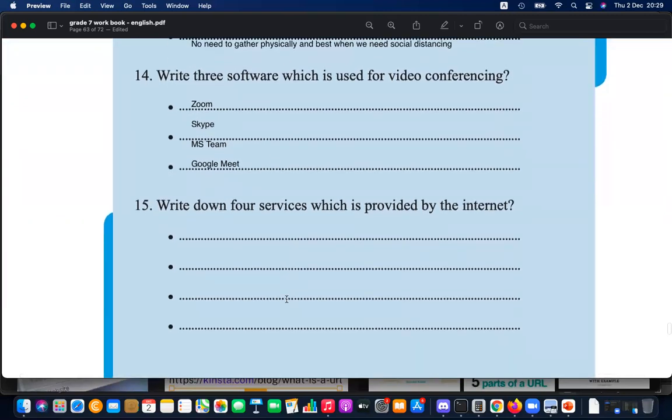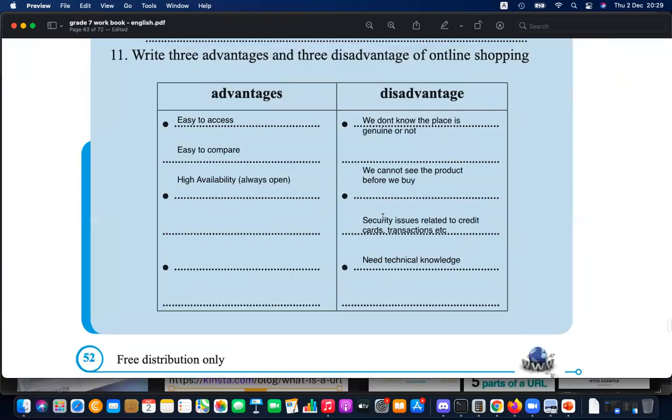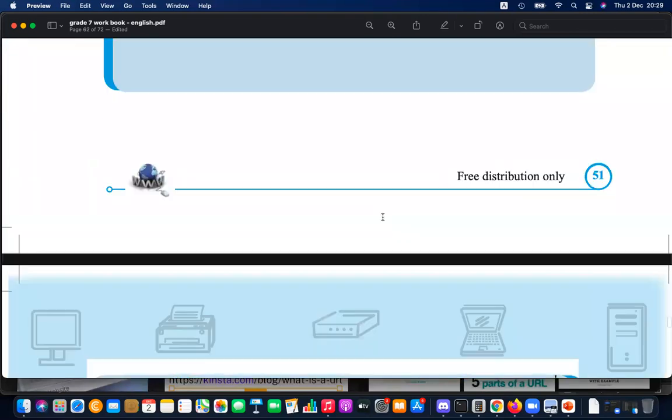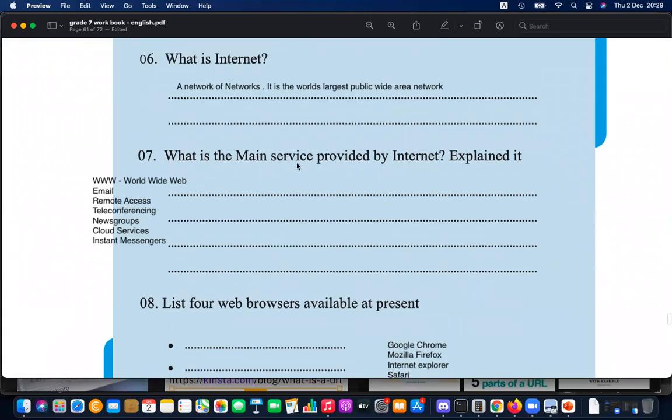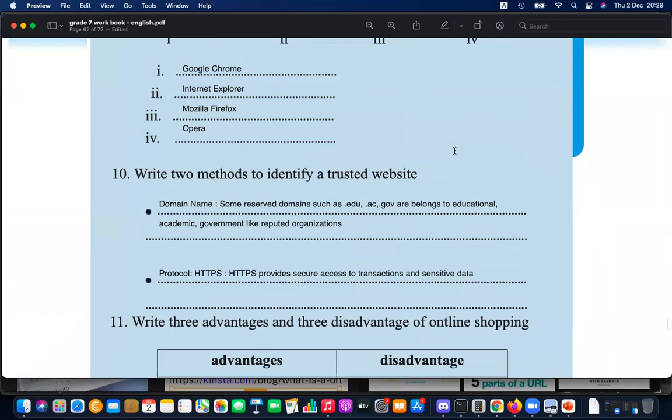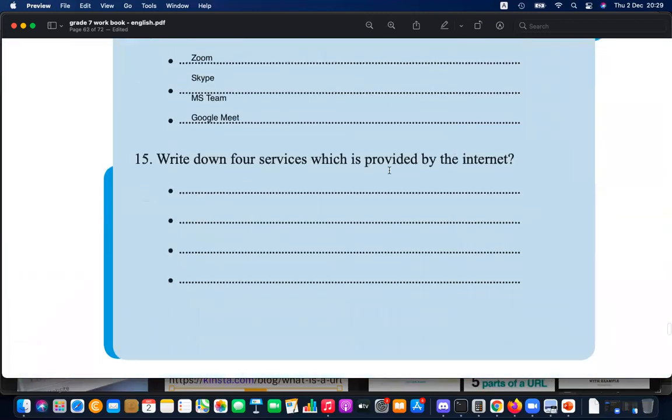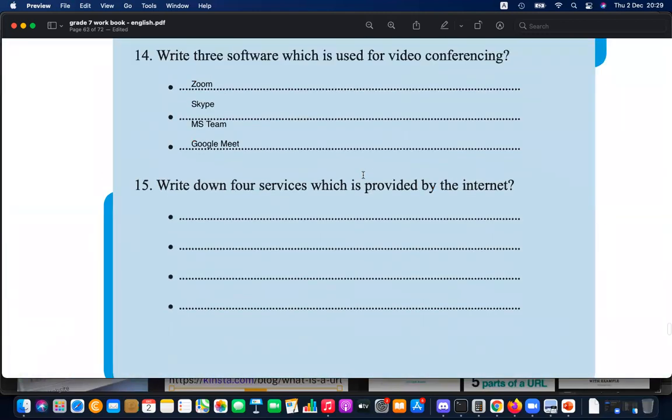Write down 4 services provided by the internet. So we already wrote this, right? Four main services provided by the internet. Yes, we wrote that. Services provided by the internet. We already wrote that.